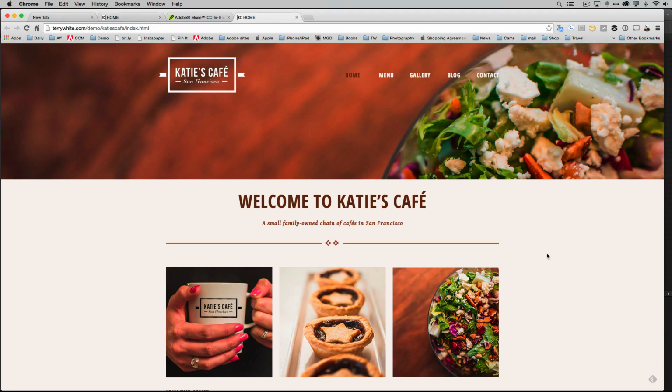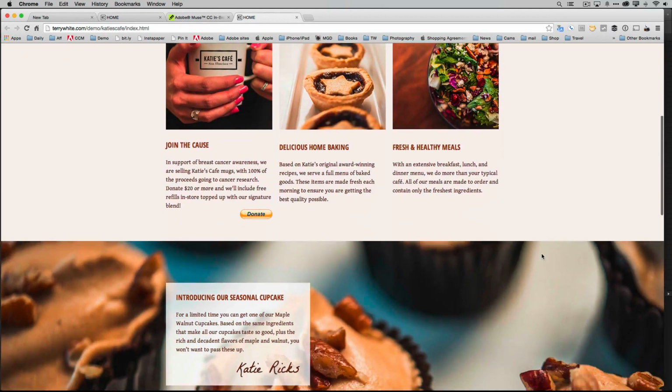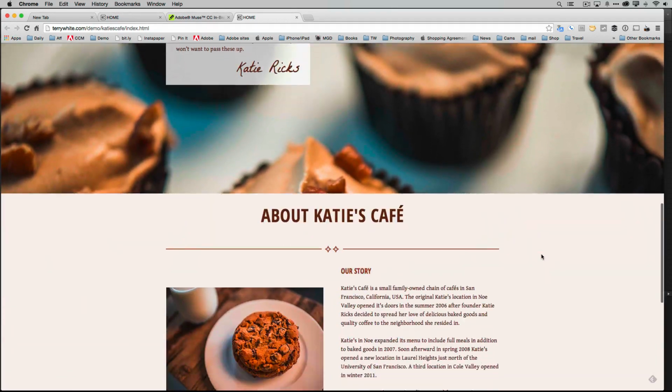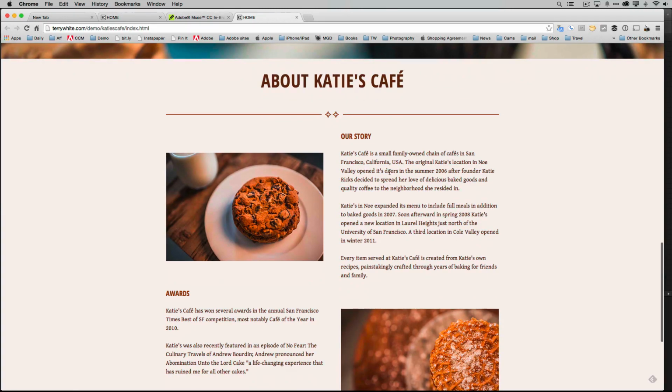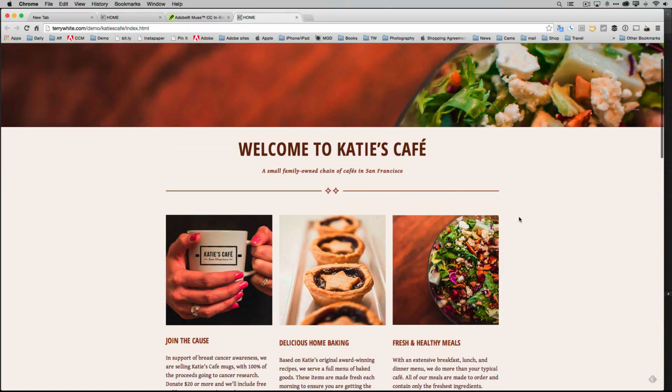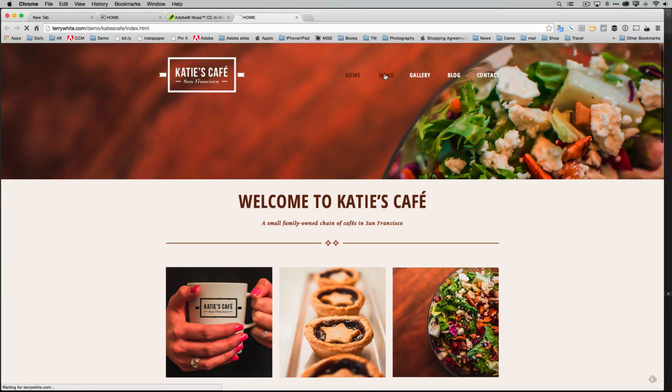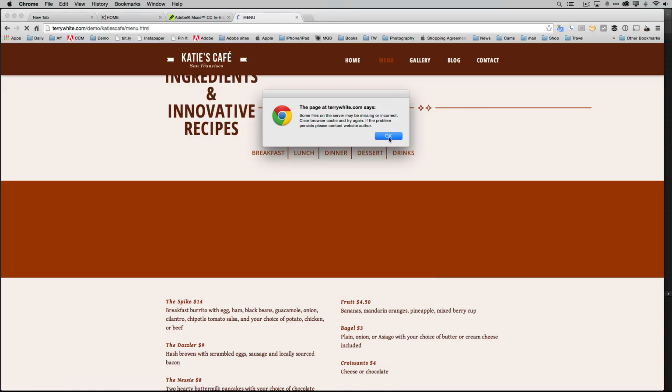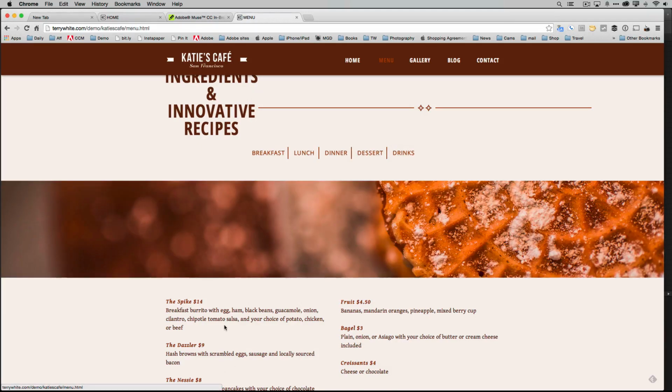And here we are. So it's got a nice site with scroll effects. And again, I don't want Katie messing any of this up, but if she wants to change her story or awards or swap out a photo here and there, I don't mind that at all. And of course, if we head over to the menu and we look at the spike, it should say now that it's $14, and it does. Okay, great. Now from here on out, I want Katie to be able to make changes going forward.